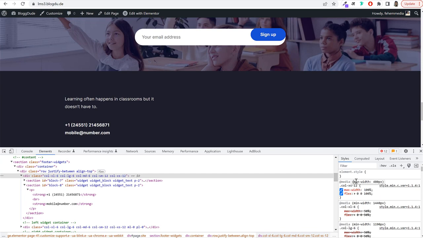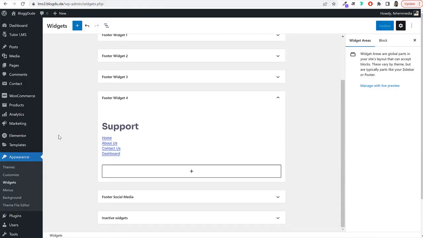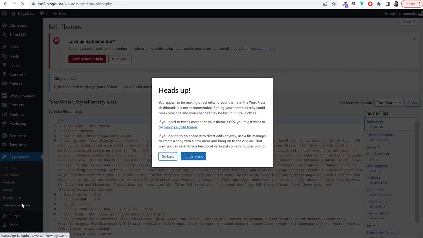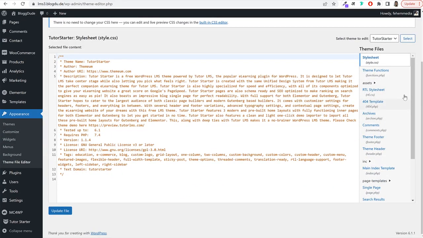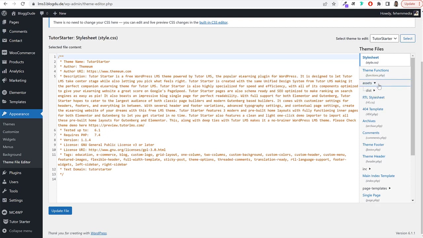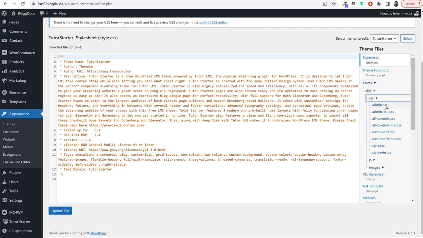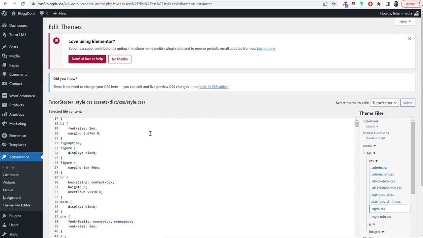So what I'll do is I'll copy this thing, minimum width, come back to this website. Now under appearance, you'll click on theme file editor. Click on this theme file editor. Click on I understand. Now do only that much that I'm showing you. Okay. Don't do anything extra over here. Click on assets from right hand side. Click on dist, CSS. And over here, you'll see this style CSS. Click on style.css.